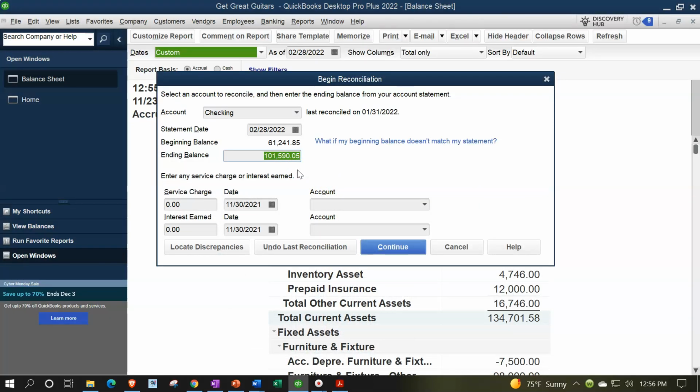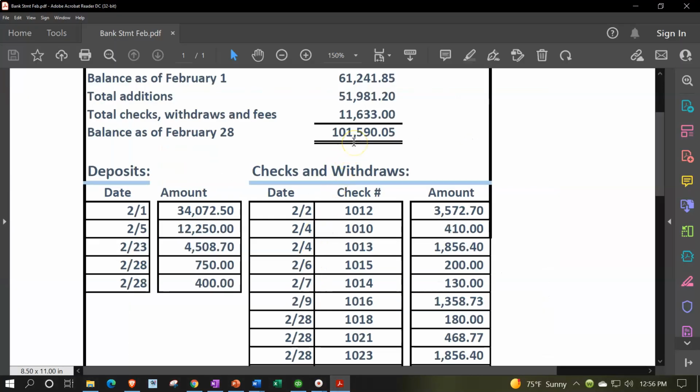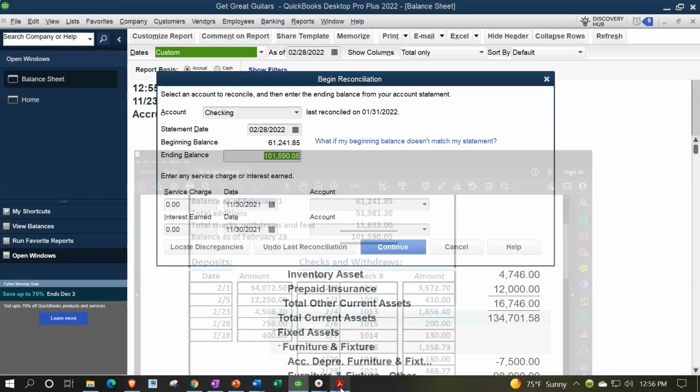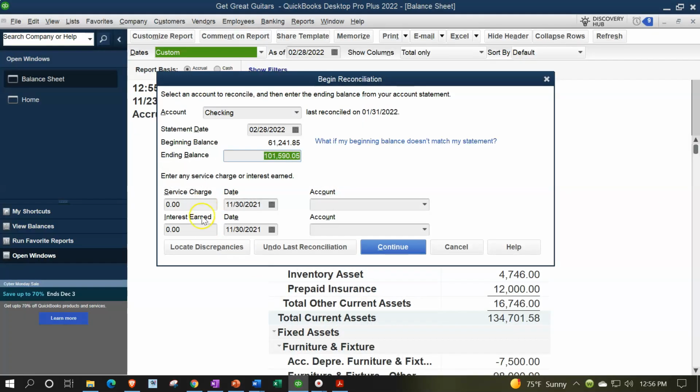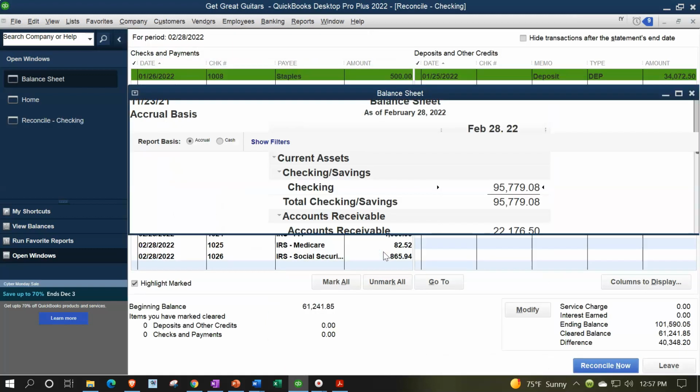The ending balance is going to be the 101,590.05. 101,590.05 is the ending balance on the bank statement. And then I'm not going to put any service charges or interest, not because we don't have them, but because I think it's easier to actually do those as we do the bank reconciliation process. So I'm going to continue on.